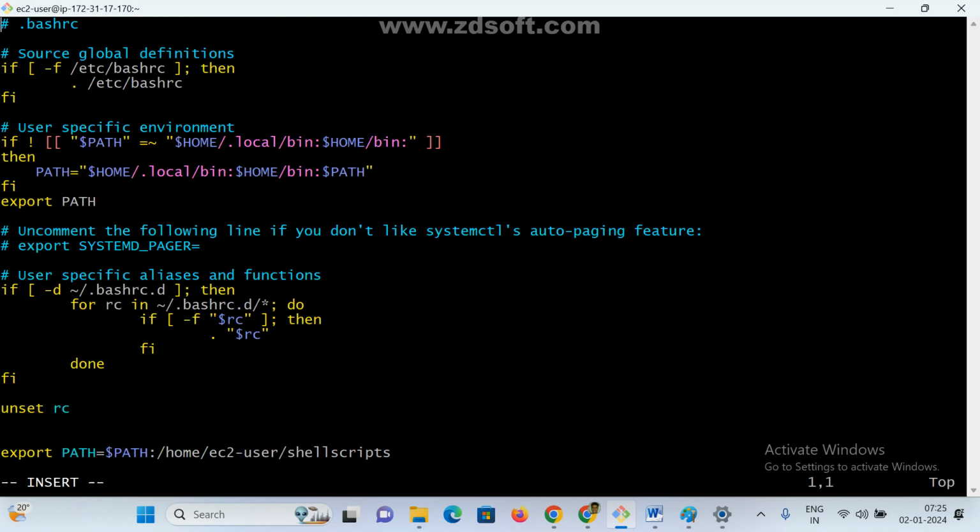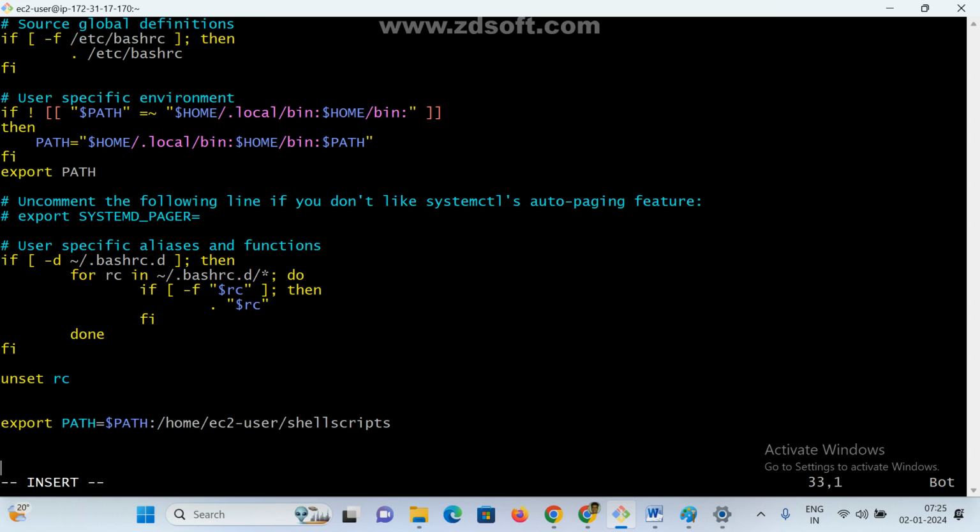Now see here, insert. Now I'm going to declare one variable here. See how to declare it: export. This is the syntax. For example, all variables should be uppercase, guys. For example, COURSE equal to, I am giving DevOps. That is my variable name. Export.